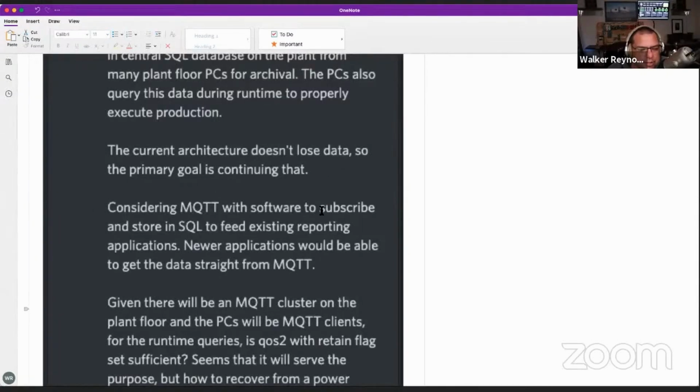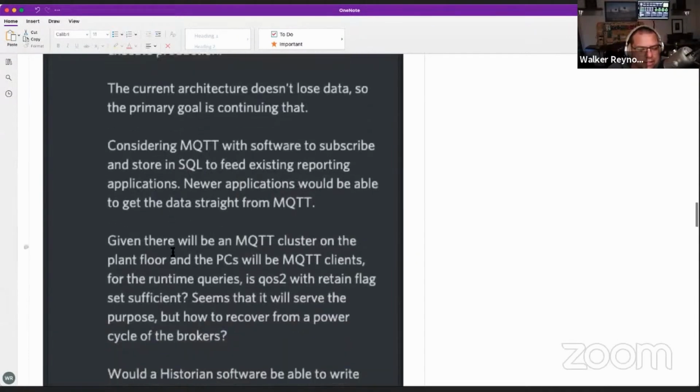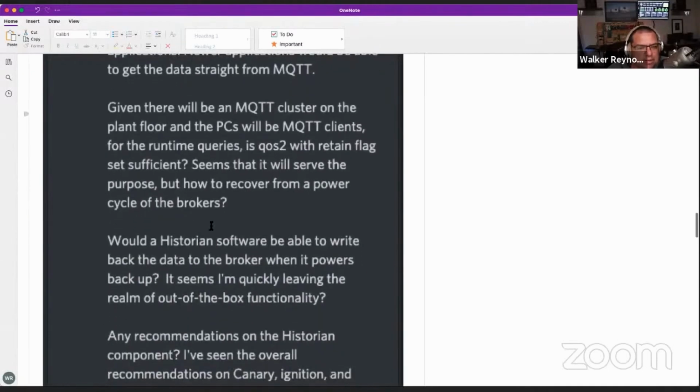Considering MQTT with software to subscribe and store in SQL to feed existing reporting applications, newer applications would be able to get the data straight from MQTT. Given there will be an MQTT cluster on the plant floor and the PCs will be MQTT clients for the runtime queries, is QoS2 with retained flags set sufficient?